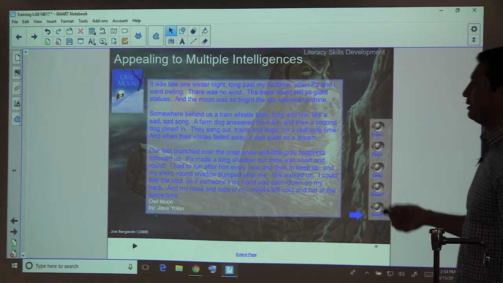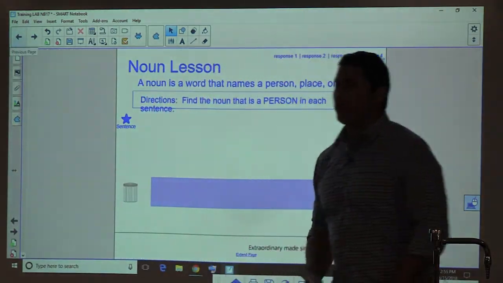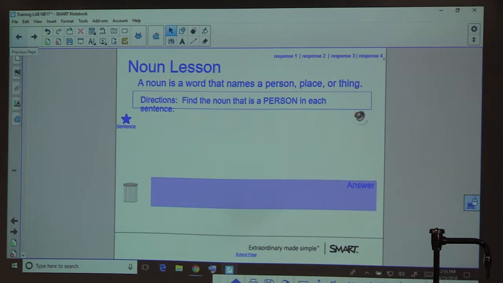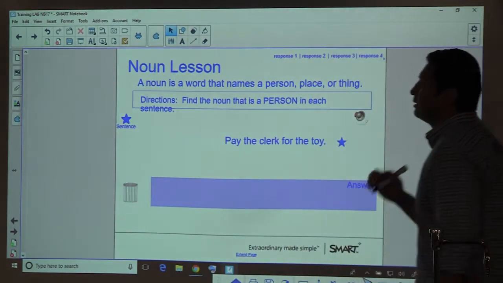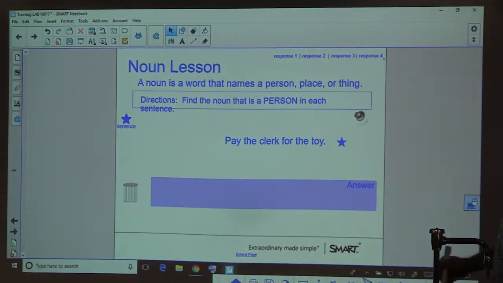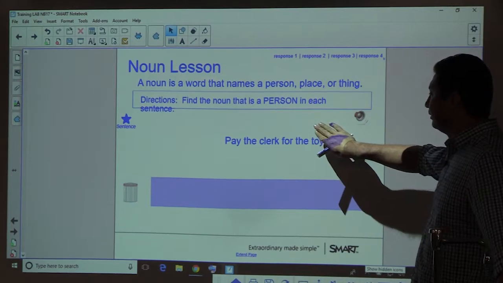But again, how do you add sound? We'll talk about that next. How else can you use sound? You can use sound for formative assessment, asking them questions and seeing if they get it right or wrong. For example, if I get this one here, it says it's a noun lesson, so what's a noun? This one actually has two, so just pick one. Pay the clerk for the toy. Which one's a noun? Clerk, right?